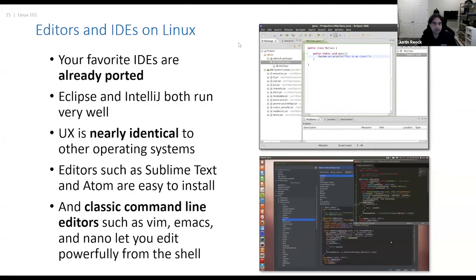Okay. So you're familiar, things that you're looking for as a developer are here on Linux for you. So I'll check my time really quick. Good, I think we're all right. So things like Eclipse, for instance, IntelliJ, editors like Sublime Text, classic command line editors like Vim, Emacs. These are all available to you. And with Linux package management, it's actually easier to install this software on Linux than it is on other operating systems. Other operating systems are catching up, right?